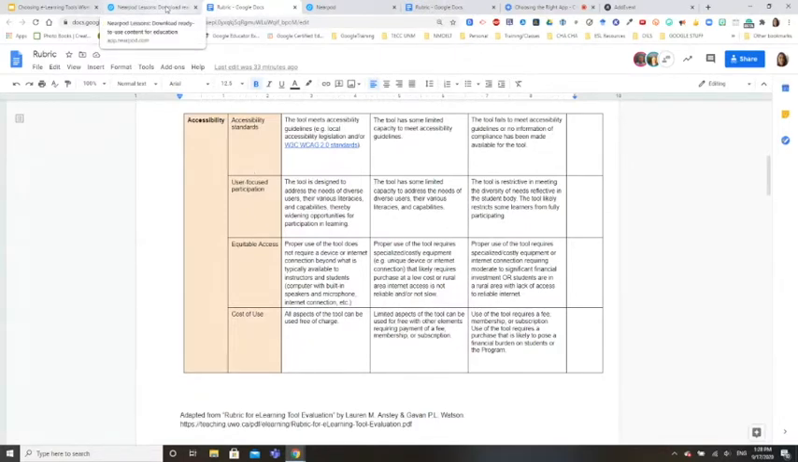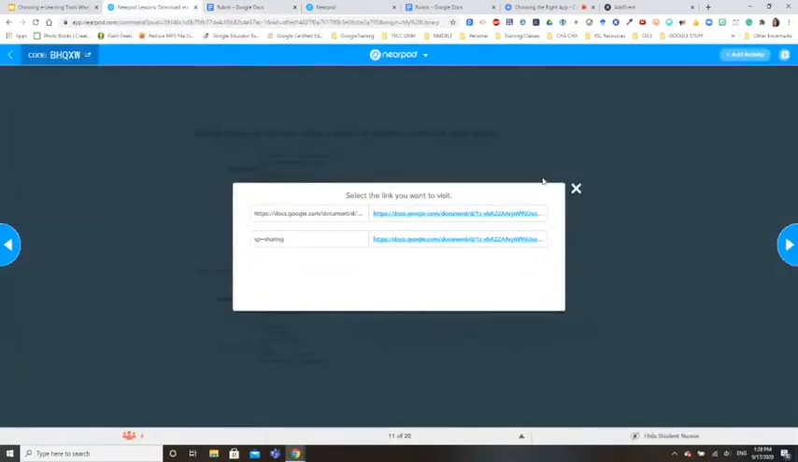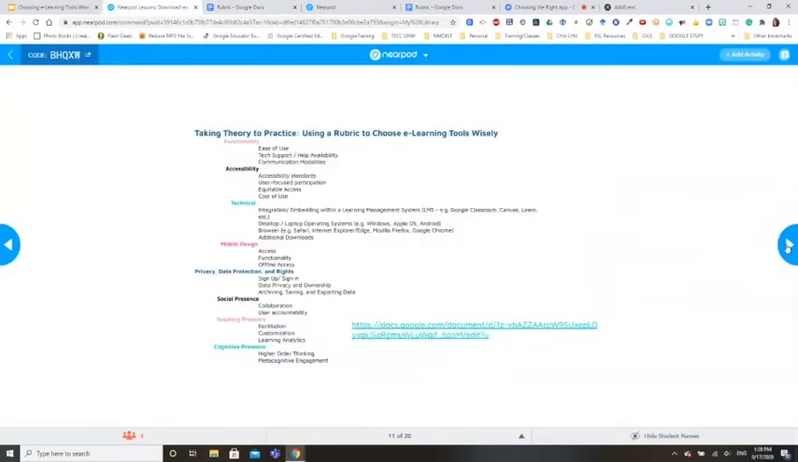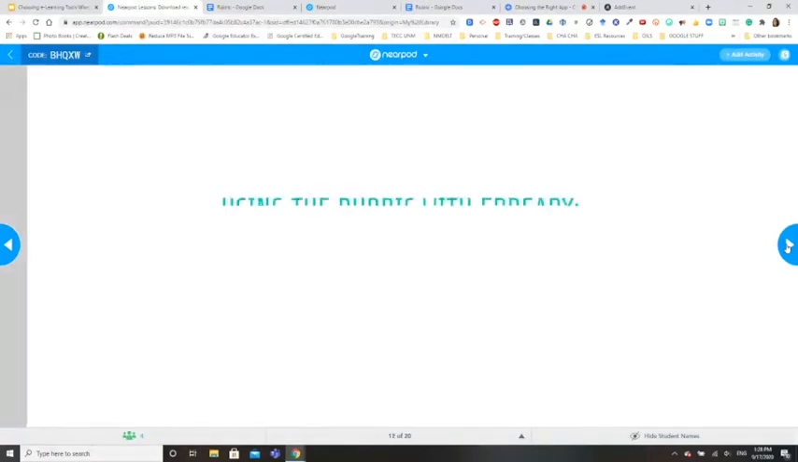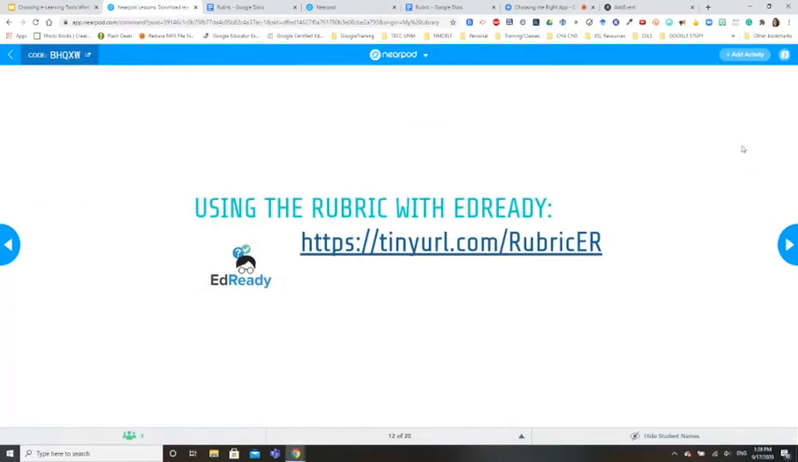Cash and I have been using this tool, and next we're going to show you some examples. So I'm going to go to the next slide. I came back to the Nearpod. So now I'm just going to pass to Cash.